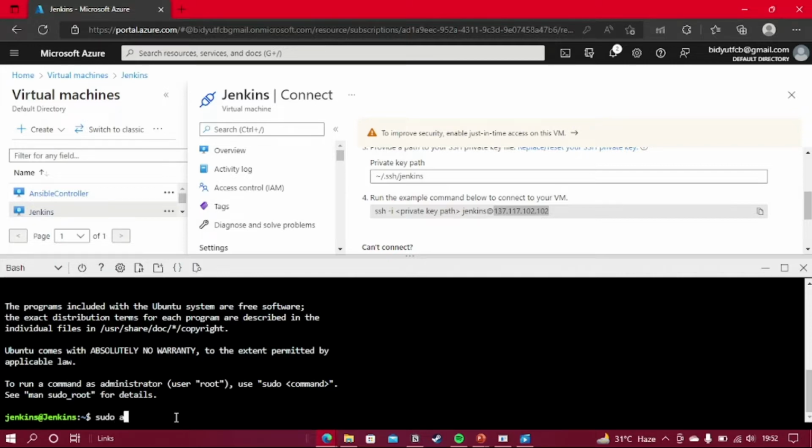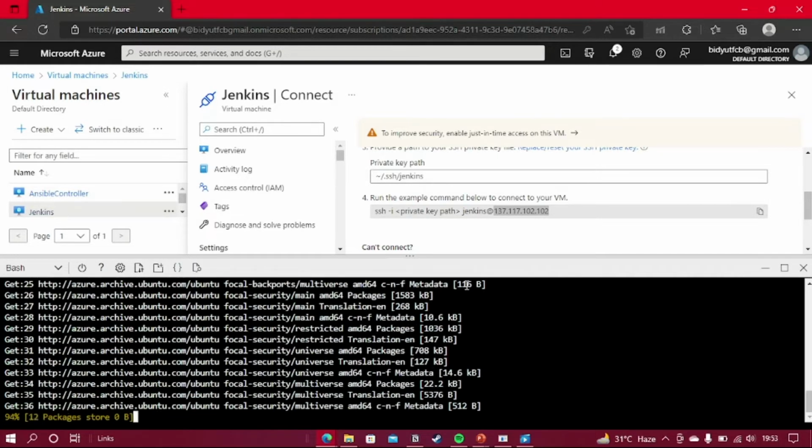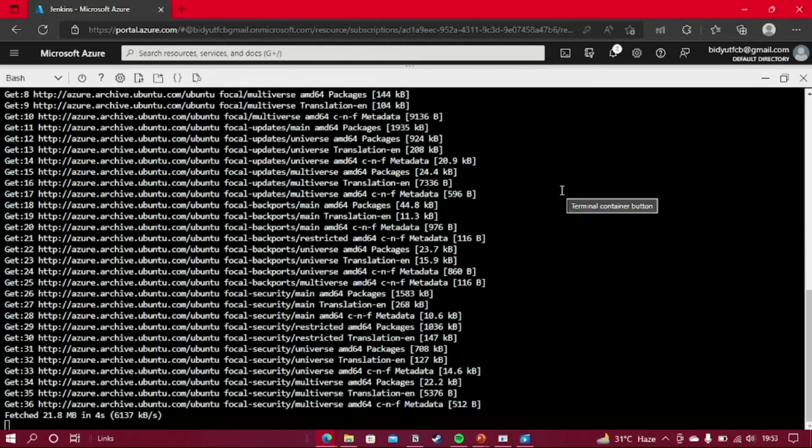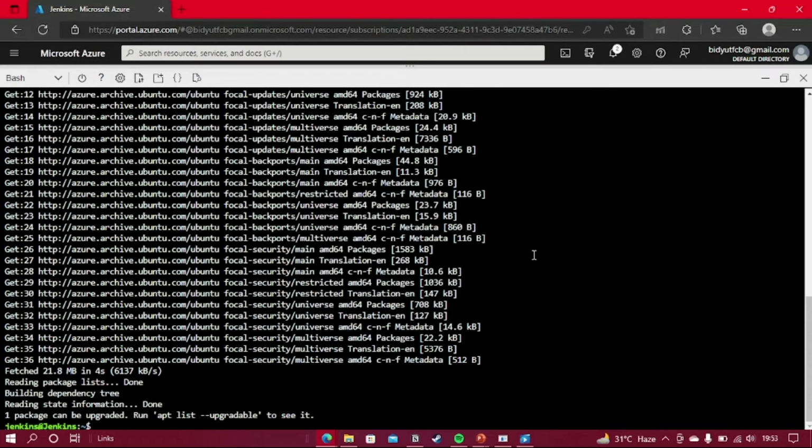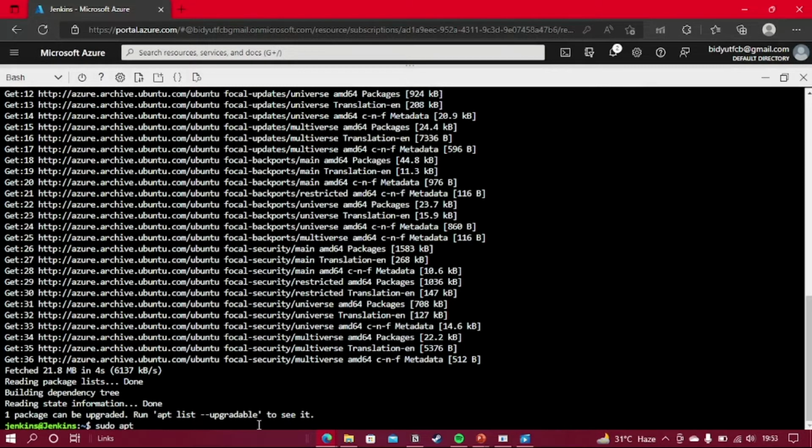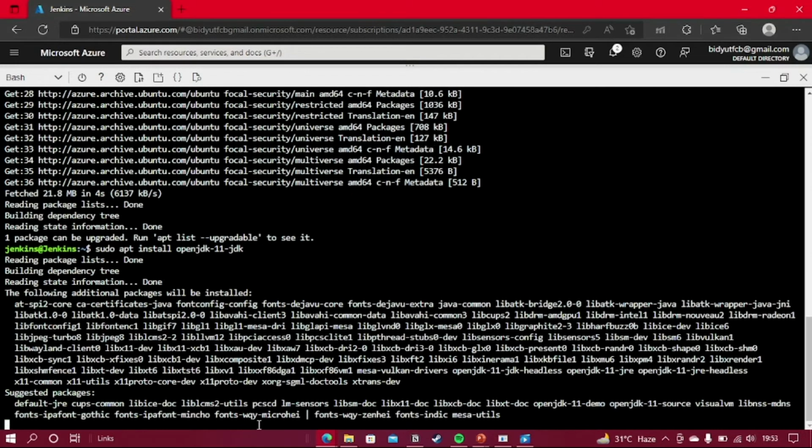So now our next task would be installing the prerequisites. We'll start off with sudo apt update -y, so all necessary updates would be done. Once the updates are done, the next thing is we'll install Java, the JDK, which is a prerequisite for installing Jenkins. So we'll install it using sudo apt install openjdk-11-jdk.